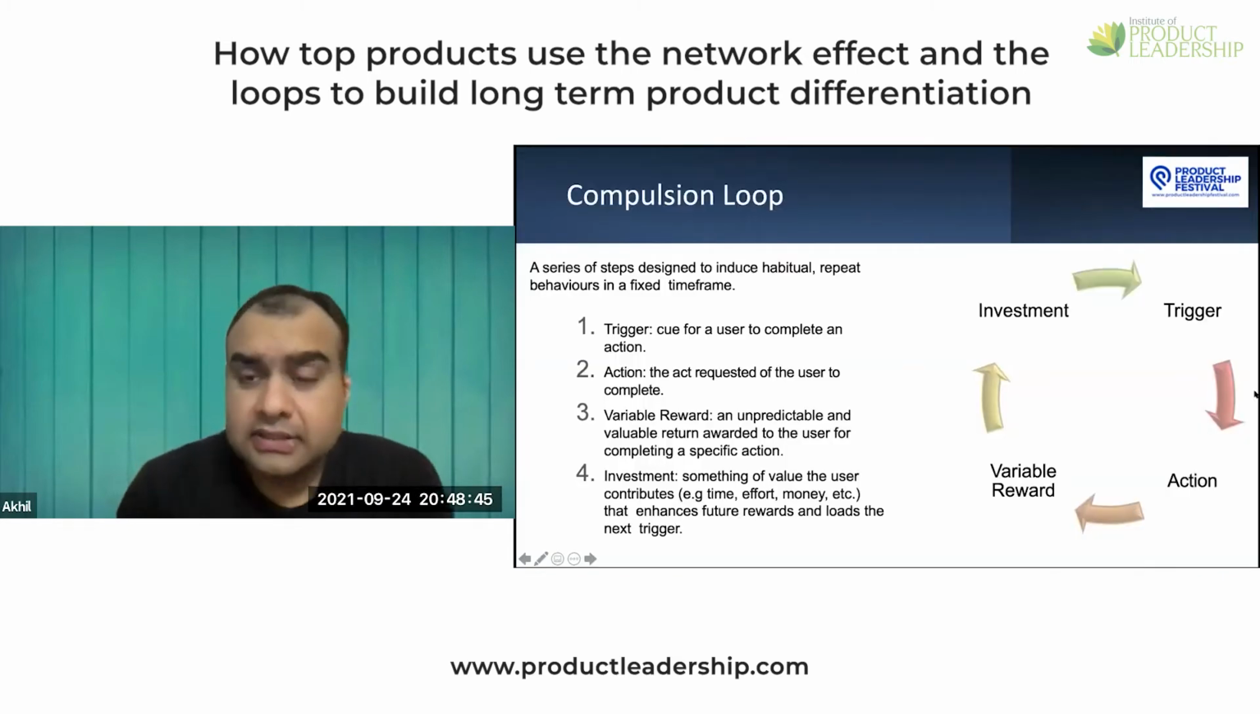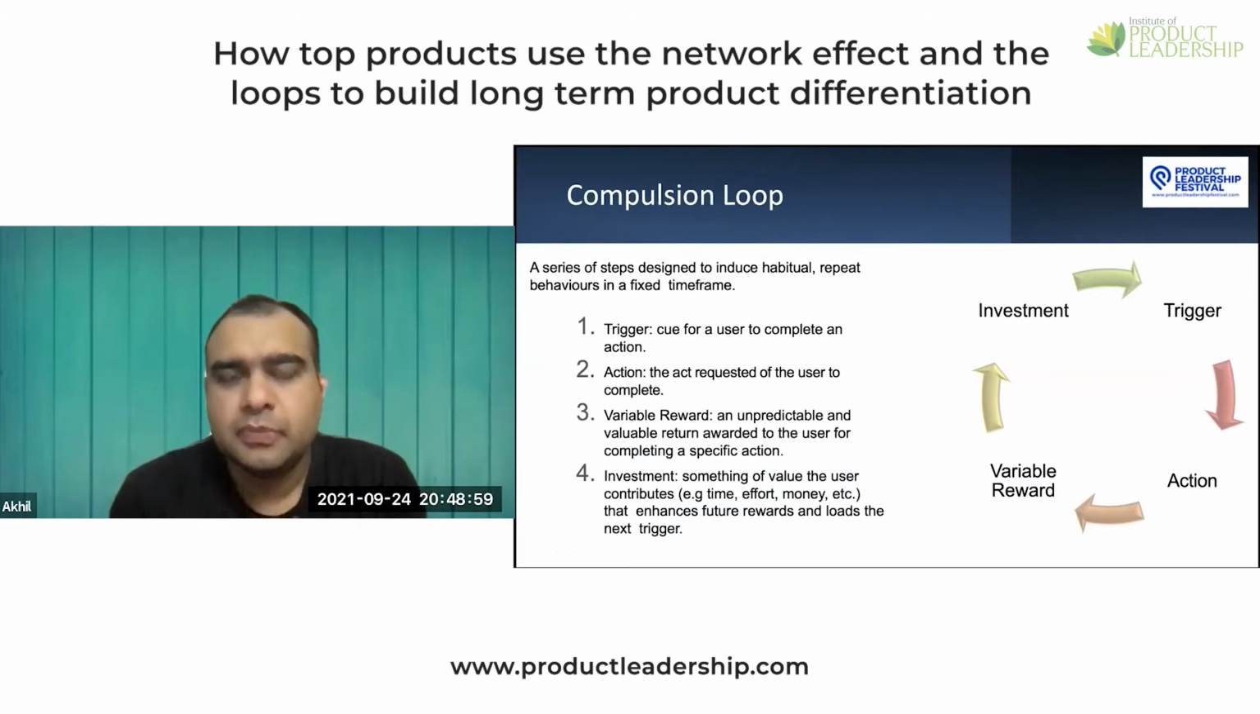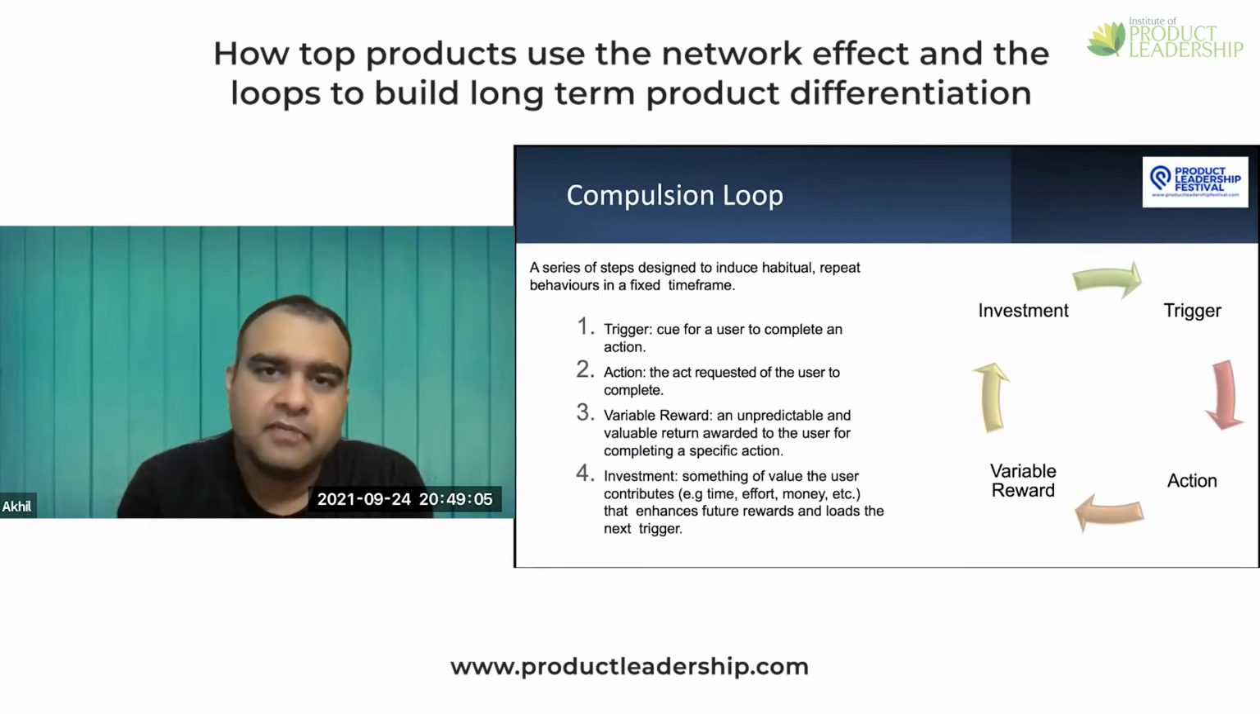Let's talk about another type of loop, and this is something you would have read in some of the books, such as the Hooked model. A lot of companies realize that there is a core compulsion you can create within user behavior, and that is how you create habits within users when they start using your product. So that is inducing a habitual repeat behavior within a fixed time frame.